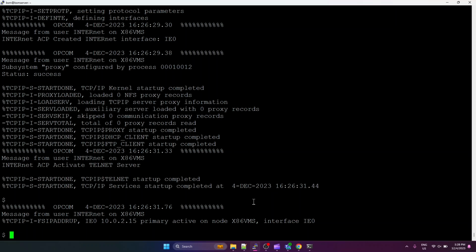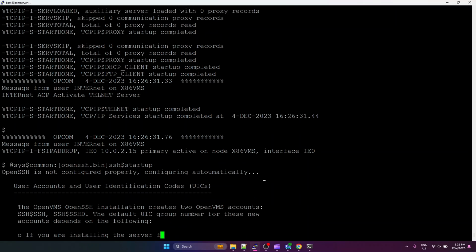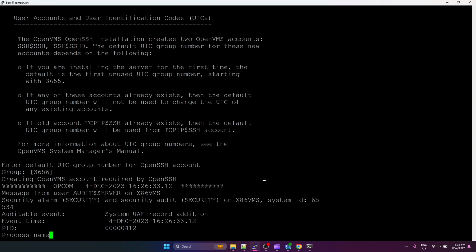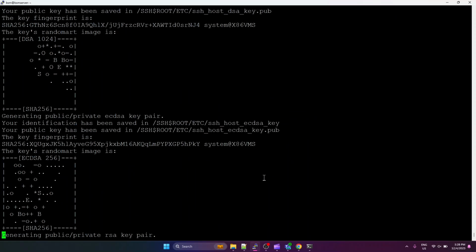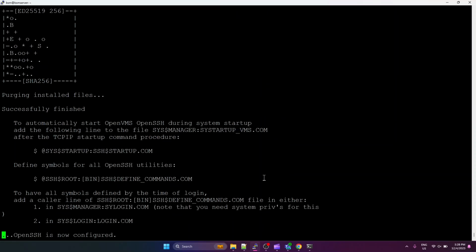And now I want to set up SSH, OpenSSH. So I will run SSH$startup that resides in the OpenSSH directory. I accept the default group, and it will create the SSH account for me and set up a key pair, and OpenSSH is now configured.